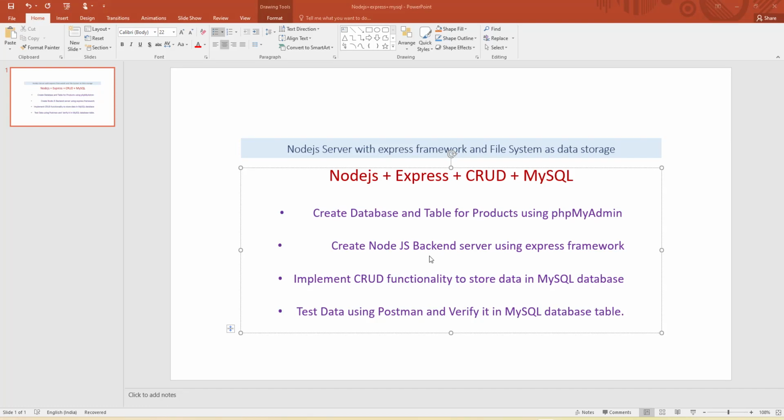Today in this video we are going to discuss a very interesting topic, which is how to create a backend server using Node.js and the Express framework and connect to the MySQL database using CRUD operations. The points which we are going to cover in this video are: first, we will create the database and table for product using phpMyAdmin.